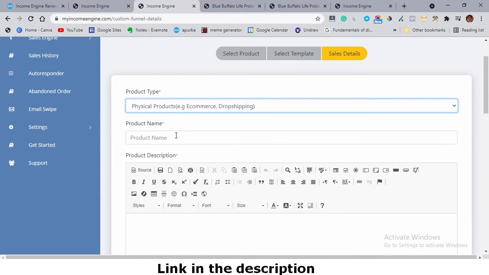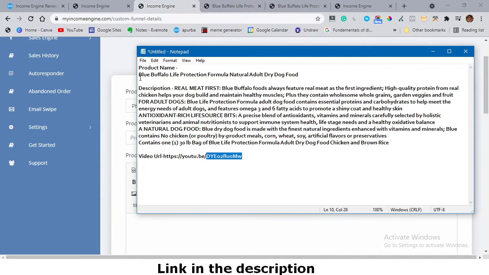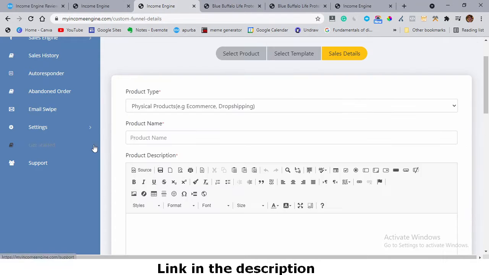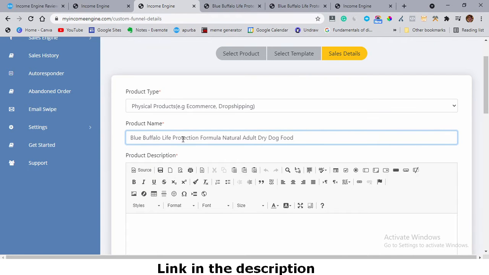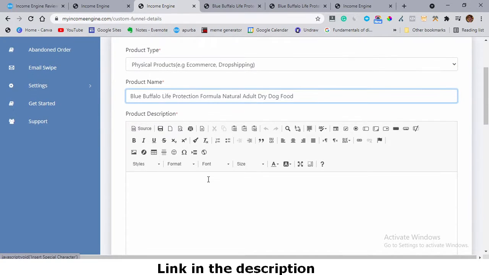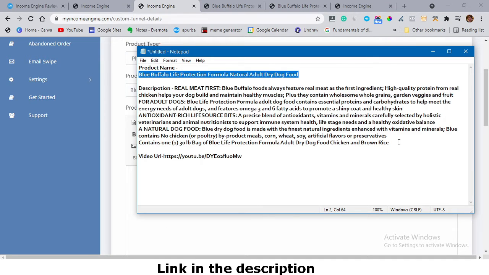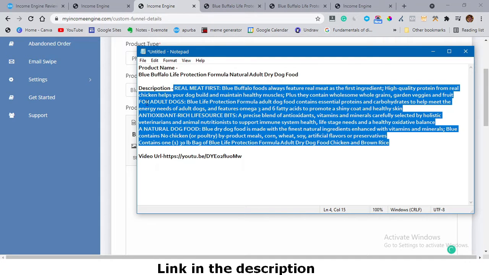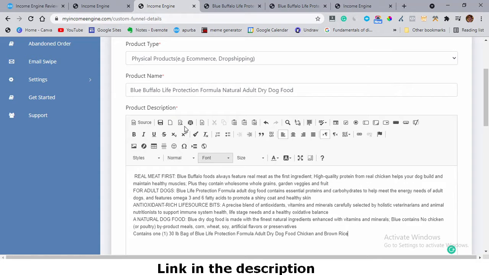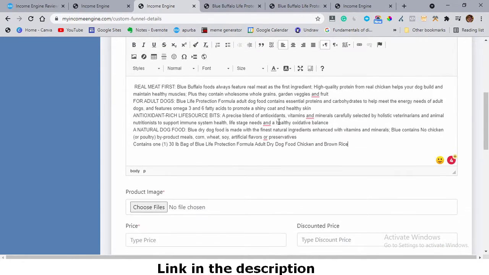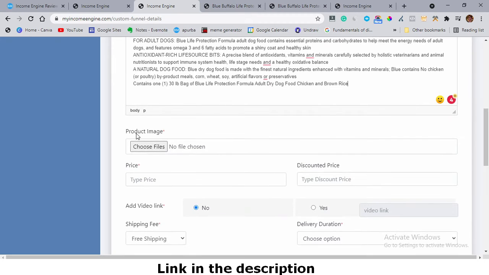So my product is a dog food, so I just copy this product name. This is the product name. Okay, here you can see the product description, so I just copy this description and put it here. So you can customize it, as you can see, bold, italic, underline, as you want. You can do it.